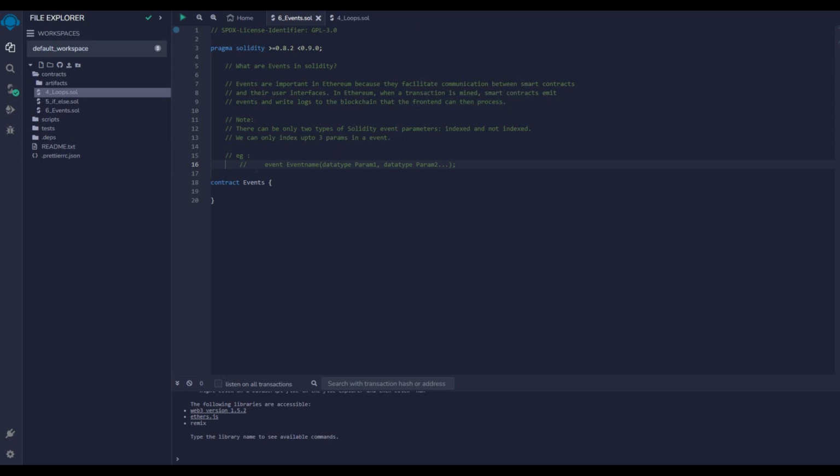The syntax they follow is: we write event, the event name, the data type, param1, data type, param2, and so on. Basically, event params can be of two types. One is indexed and one is not indexed. Not indexed is the simple one where you do not mention anything, and indexed is where you write something like this.